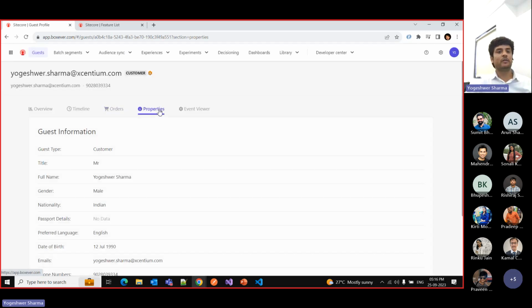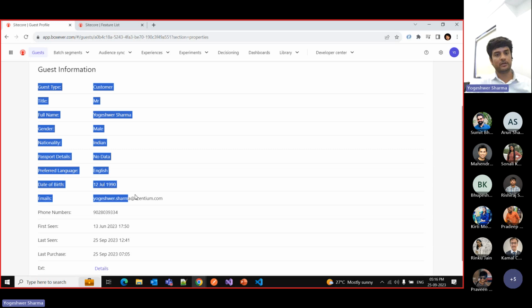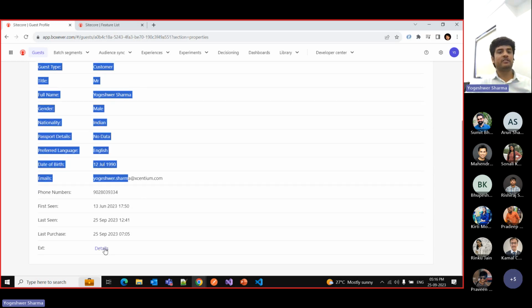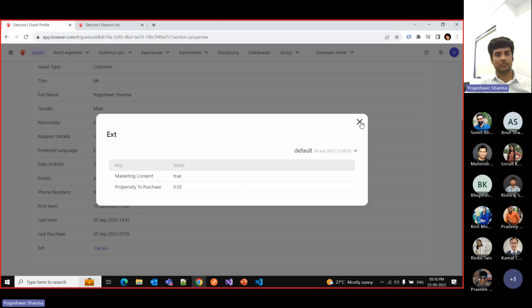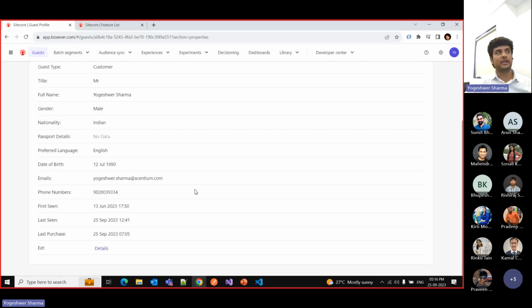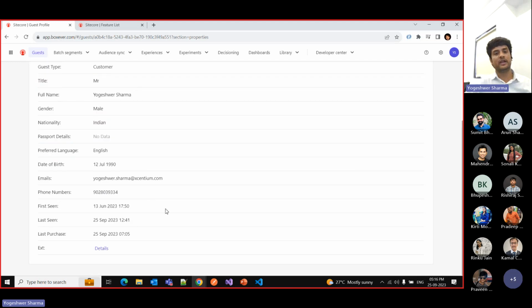The same thing, if you want to see the properties of that particular customer, then you can go to the properties tab, and here you will find each and every piece of information about that customer. Extensions is something where, if you want to add some kind of custom data for that customer, or any information which can't be added in the guest information section, then you can add those, because every company has their own different set of information for the user.